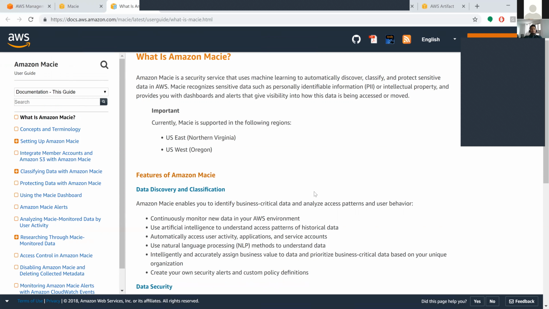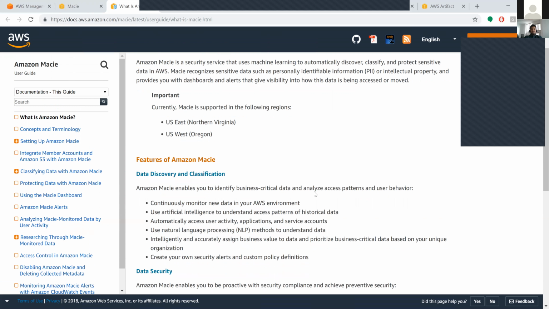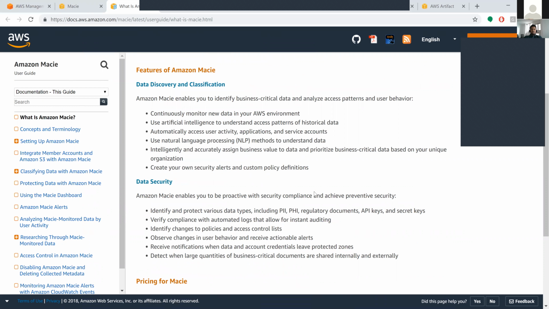Coming to the features of Amazon Macie, first is data discovery and classification. Macie enables you to identify critical data and analyze access patterns and user behaviors. It continuously monitors new data in your AWS environment, uses artificial intelligence to understand access patterns of historical data, and automatically assesses user activity, applications, and service accounts.